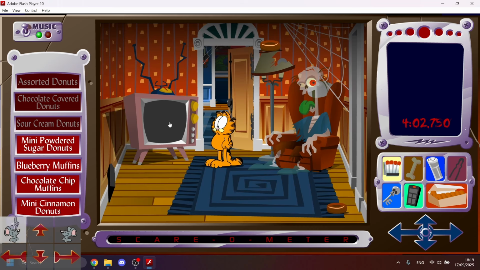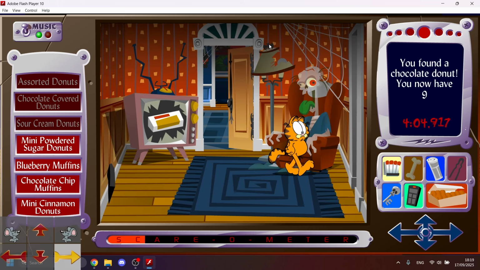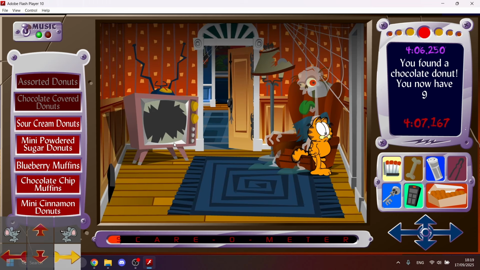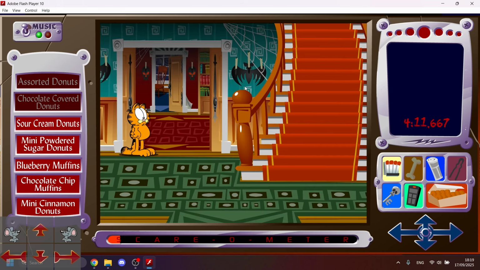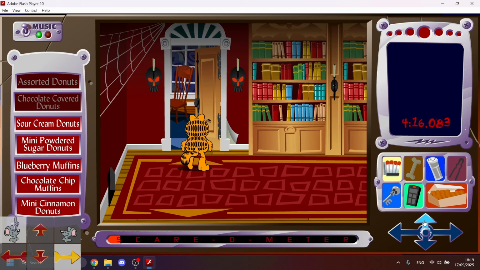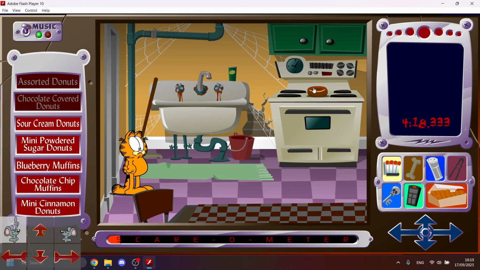Now go here, click on the TV quickly, go right, collect the chocolate donuts, get the donuts, and now go right. Stop right here in case there are any donuts here or here. Now go up, and now go into the kitchen in case there are chocolate donuts.